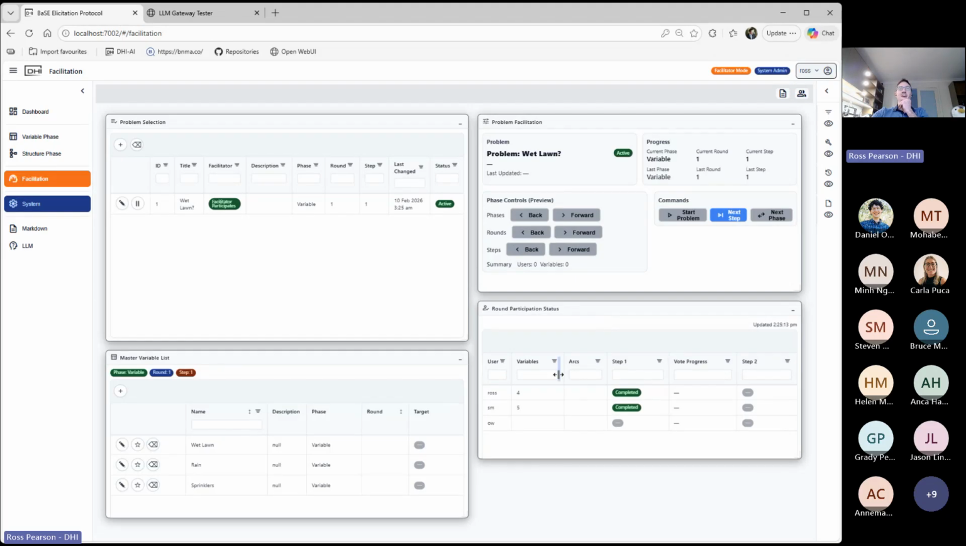I'm just going to focus on other bits of information. So this round participation status just gives me a list of who's working and what they're up to. So here I can have a quick look at my participants. If you didn't know what the SM stands for, it stands for Stephen Mascaro, and OW stands for Owen Woodbury. So they're my dummy participants for today. But in this case, I can see that Stephen's created 5 variables and he's indicated that he's finished his step 1 process. It doesn't look like Owen's participating at all. And as a facilitator, I now have a choice to decide when I want to move to the next step.